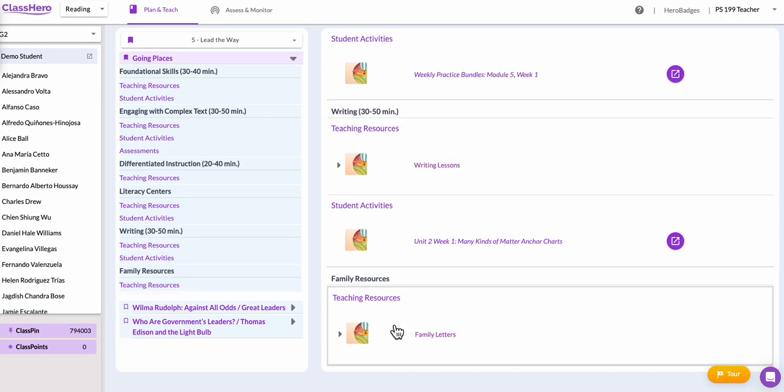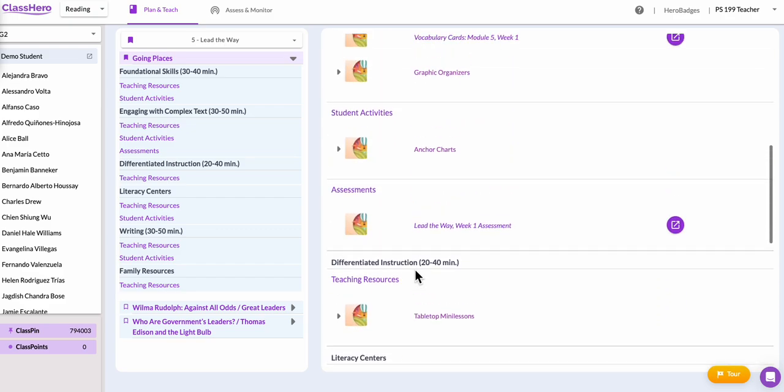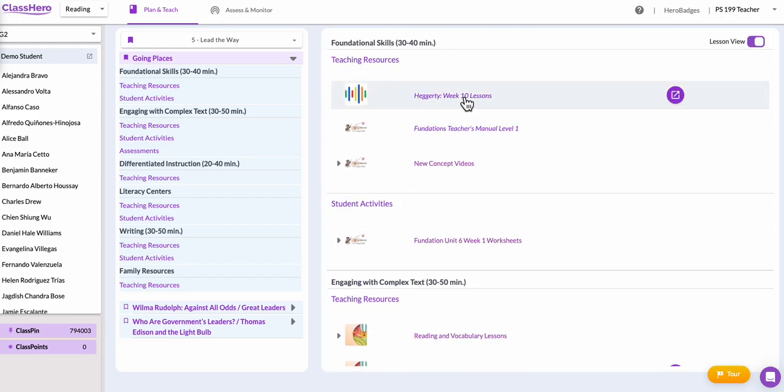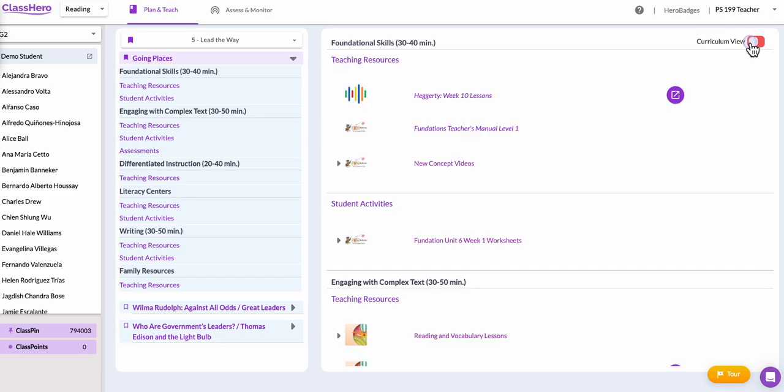We also try to include the family resources letters to include at the beginning of each unit. So that is how, and this also has that view, but since Hegarty and Foundations, we can't go exactly to the individual lesson, it's the week's worth of lessons, we don't show it, but we do show the differentiated instruction, the writing, and the engage with complex text. So that's how ClassHero works for reading for New York City.